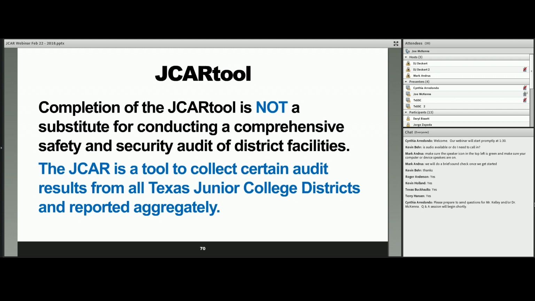And then it's important to remember that we're required by law on our end to use this audit information that we receive to produce an aggregate report. We don't use college district names, but we have to report how many districts did this or that or don't have something or have something. And we have to post that publicly on our website, and we also notify the legislature as to when that report has been completed and is ready for their view.